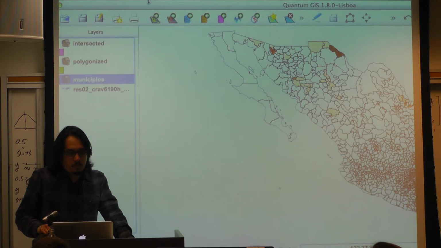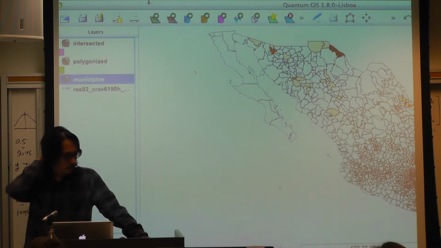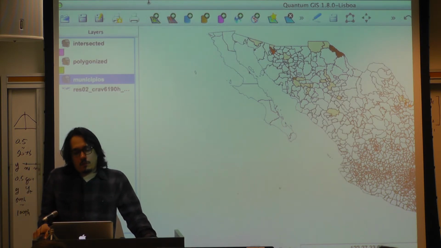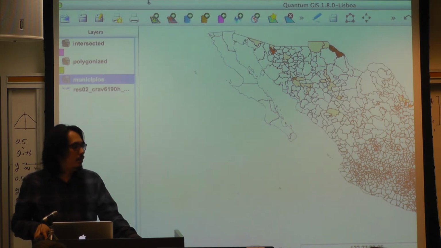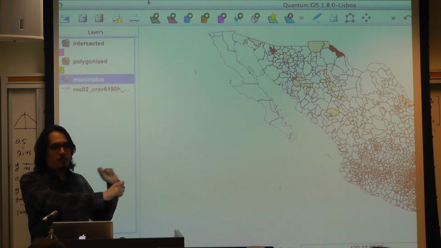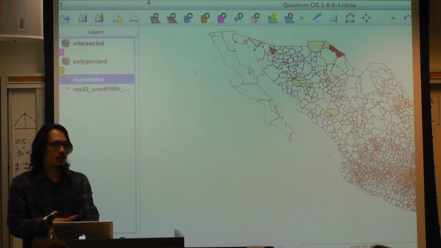So I have found these two software packages useful for doing simple plots and stats. For other, a little more complicated things, like creating, for example, a matrix of the neighbors of these polygons and stuff like that, you have those functions in R. So here it's just to visualize.